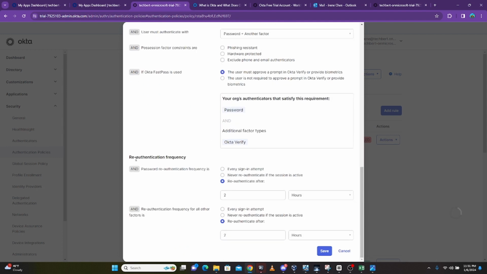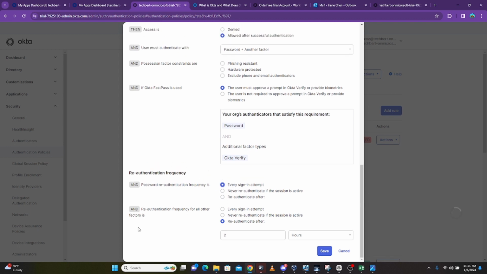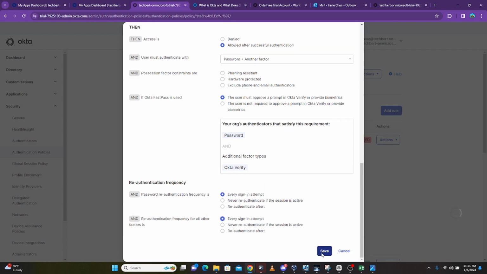Then you can come here and specify that if the session, the idle session time, the user has to re-authenticate every time the person is signing in. If the session logs out, right? Every sign-in attempt, you click on save.